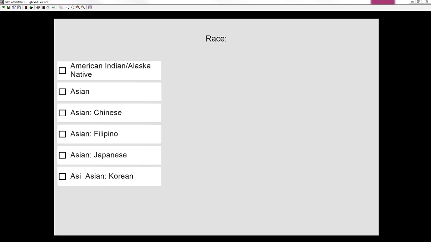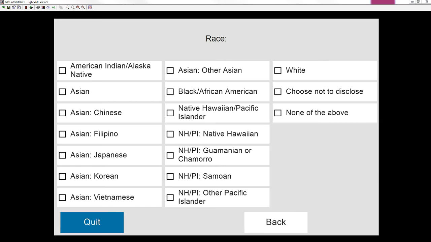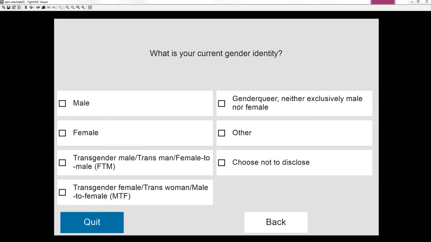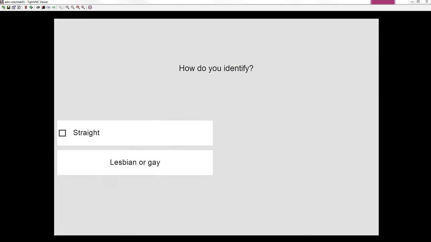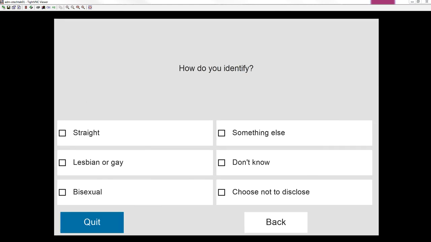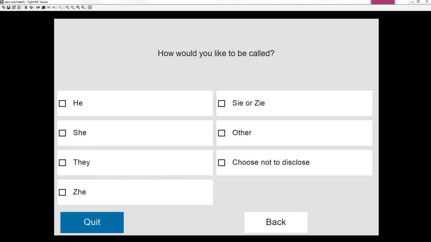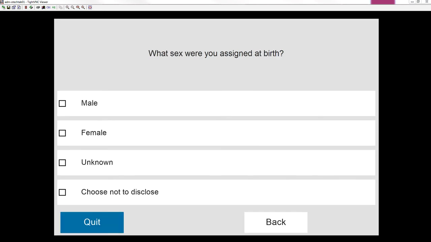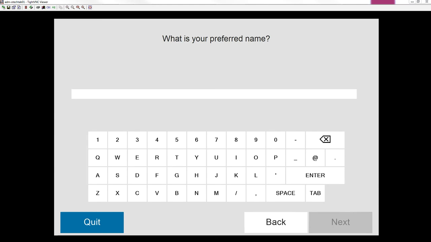I am Hispanic. My current race is white. My gender identity is male. I identify as straight. I would like to be referred to as he. My sex assigned at birth was male, and my preferred name is Mickey. So this will come out on the nickname field.